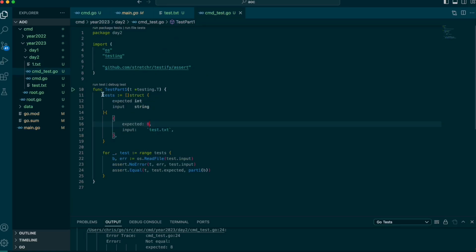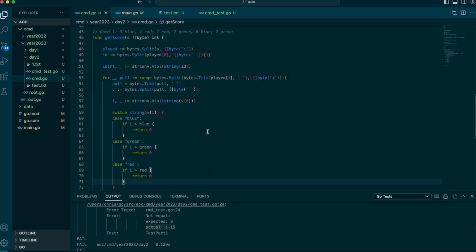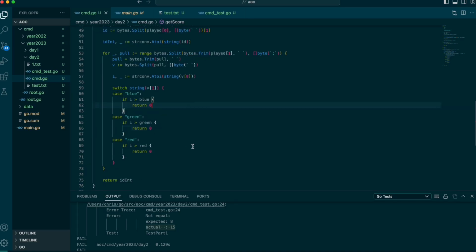So now if we go and run our test, let's see what we got here. Expected 8, actual 15. Why? Blue, green, red.